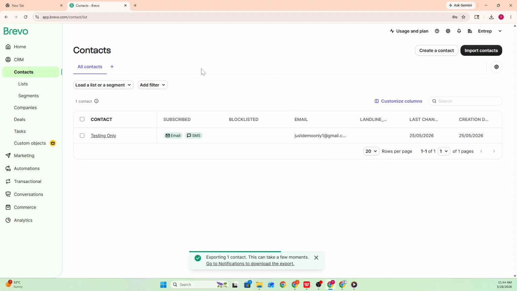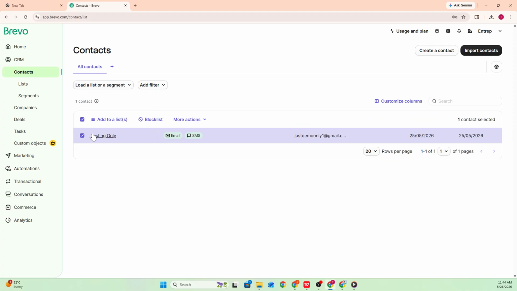Brevo will then process the selected contact information and prepare the export file connected to that contact. Depending on your account activity or system response time, the export process may take a few moments to complete. Once the export process finishes successfully, the contact information will be exported in CSV file format. Continue reviewing the completed export section to confirm that the selected contact has been exported correctly from your Brevo account.